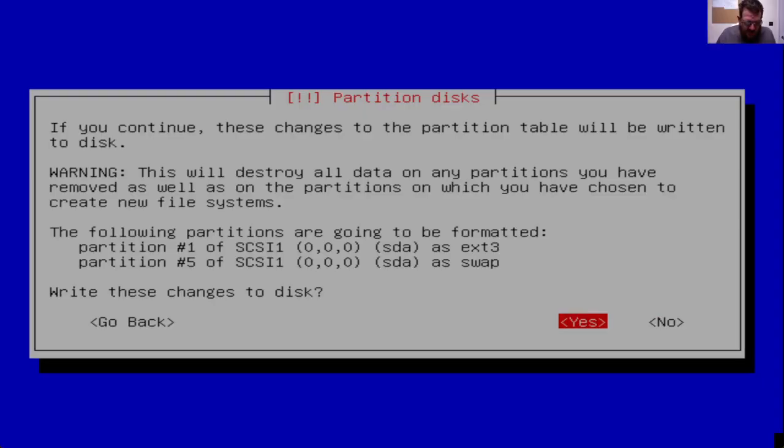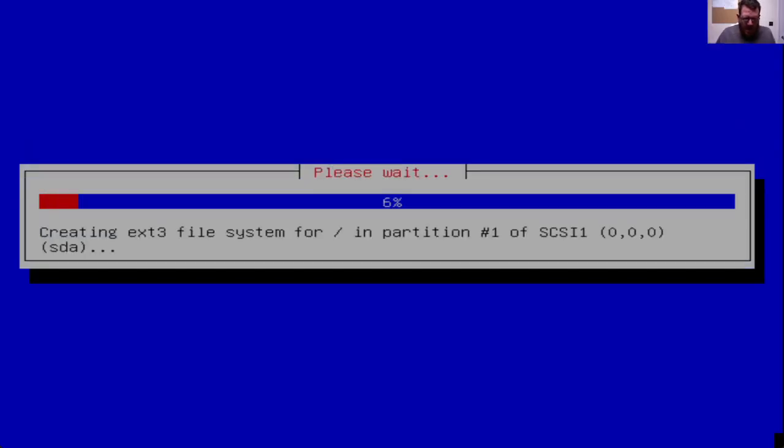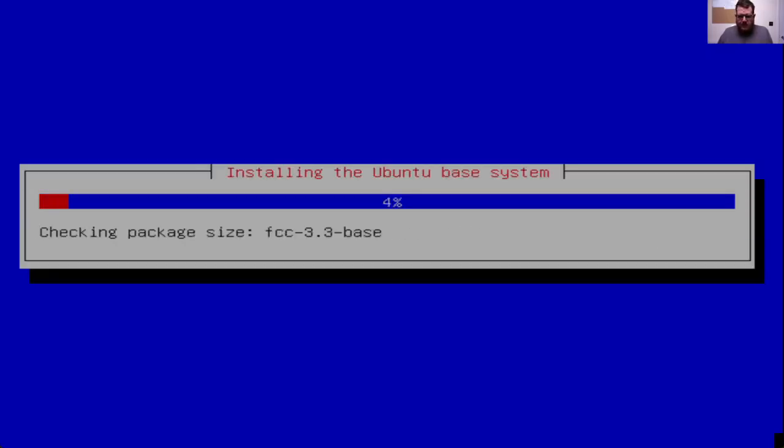And yes, we will write these changes to disk. That shows up as 536 gigabytes. So this shows every third power of 10 rather than every 10th power of 2. So it's installing the Ubuntu base system. Now, things do evolve over time, as you will witness through this series, as we progress on.